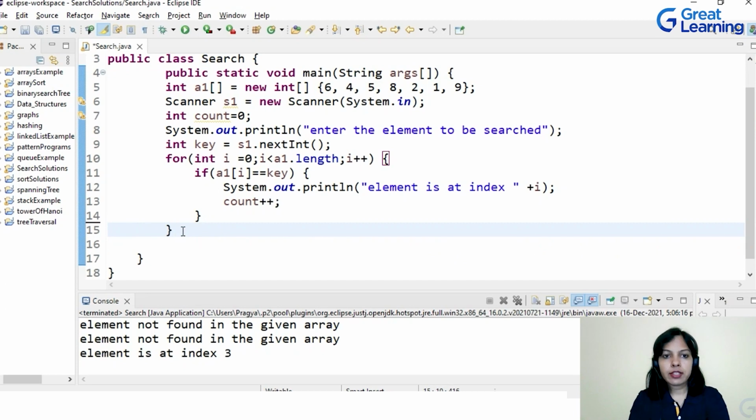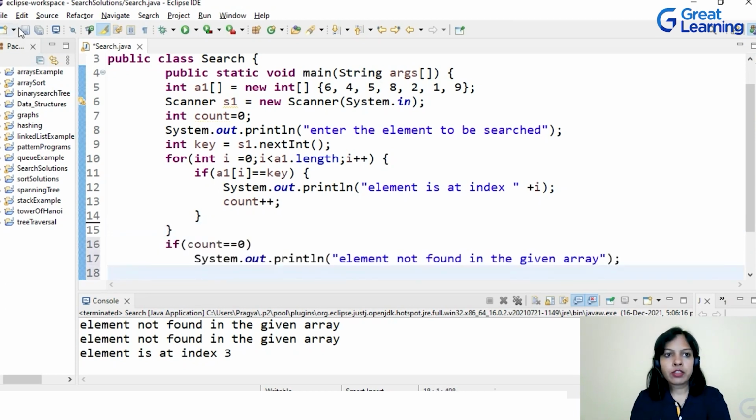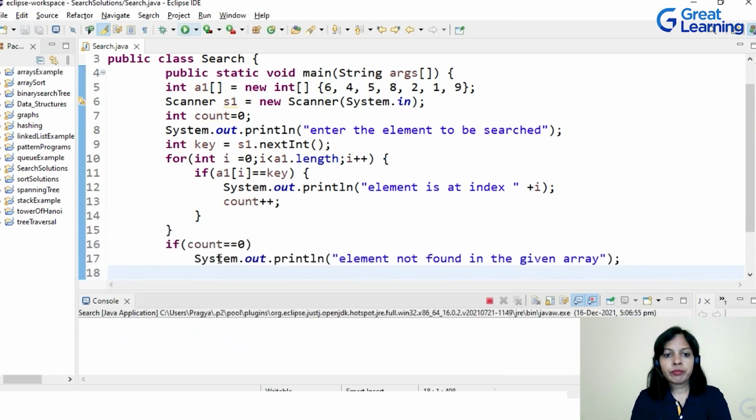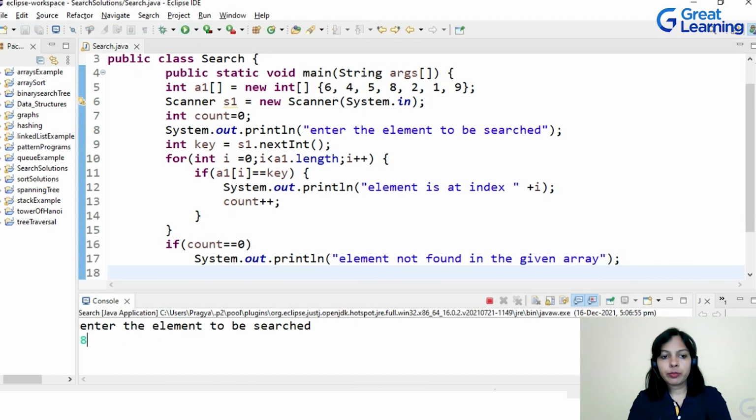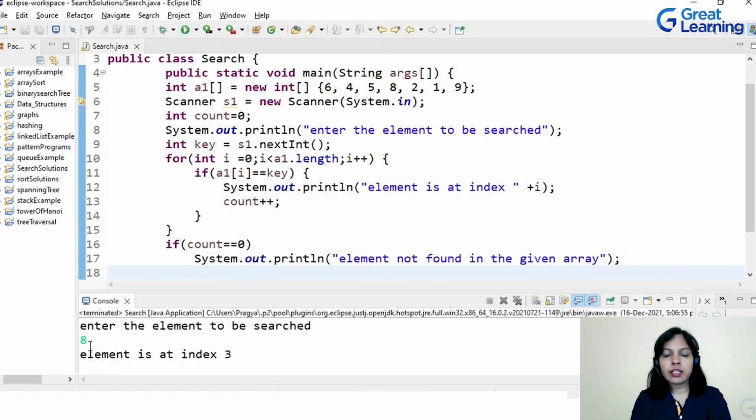Okay. The for loop ends here. So outside this, it should be. Now let's run. Check if it gives the correct output. So yeah, you can see 8 is the element entered. So it says element is at index 3. 0, 1, 2, 3. So yeah, at the third index, 8 is present there.